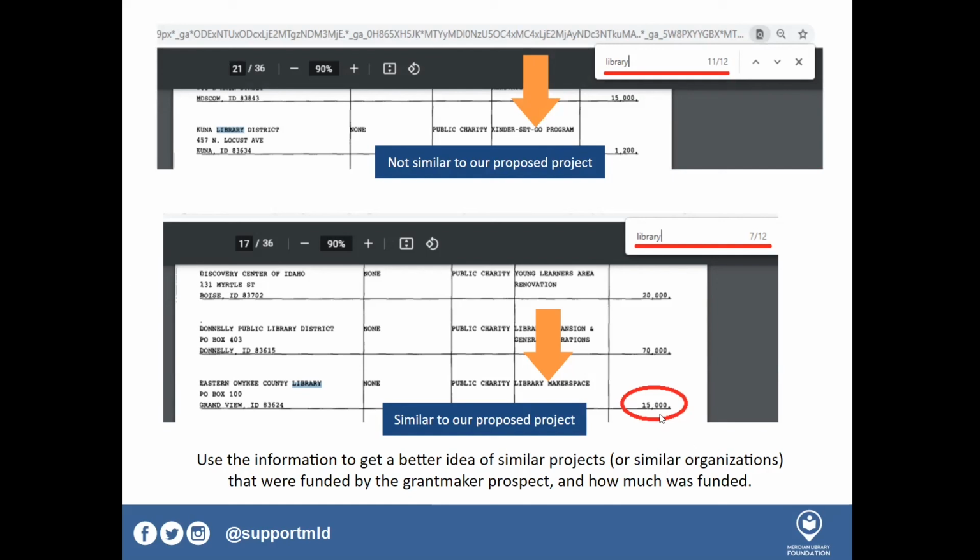But then we can see that there was a $15,000 gift to the Owyhee County Library for a library makerspace. So that's very similar to what we're looking for. So we're going to use this information to get a better idea of similar projects or maybe similar organizations that were funded by the grant maker prospect and how much was funded.